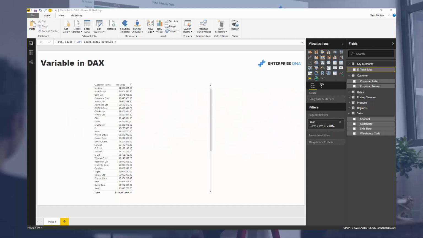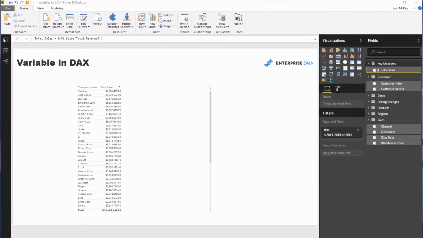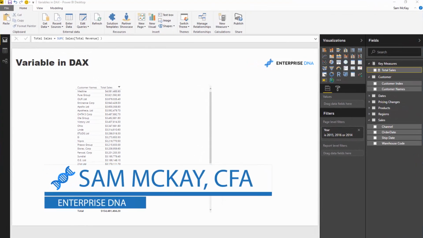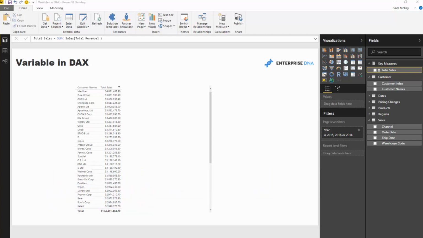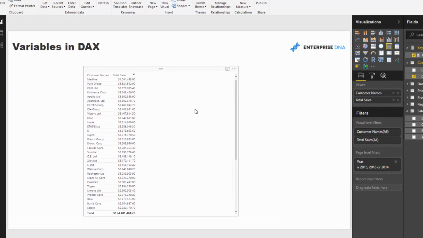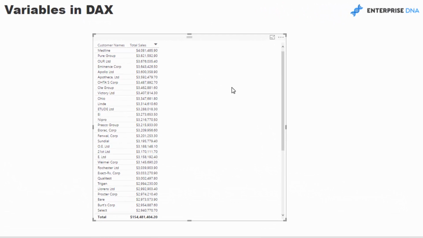Variables are a great way to write quite complex DAX statements in a more simplified way. Really, the only trick to variables is to just understand this syntax, how you actually need to write a variable to make it actually work within the DAX formula bar. So I'm going to show you a couple of different intricacies around variables, and then also just generally how you actually set these up effectively in your Power BI models.